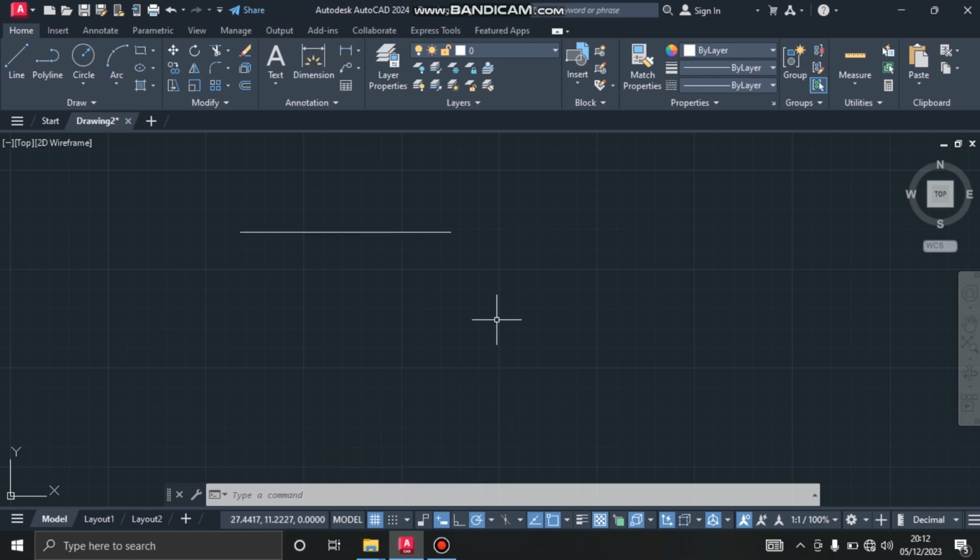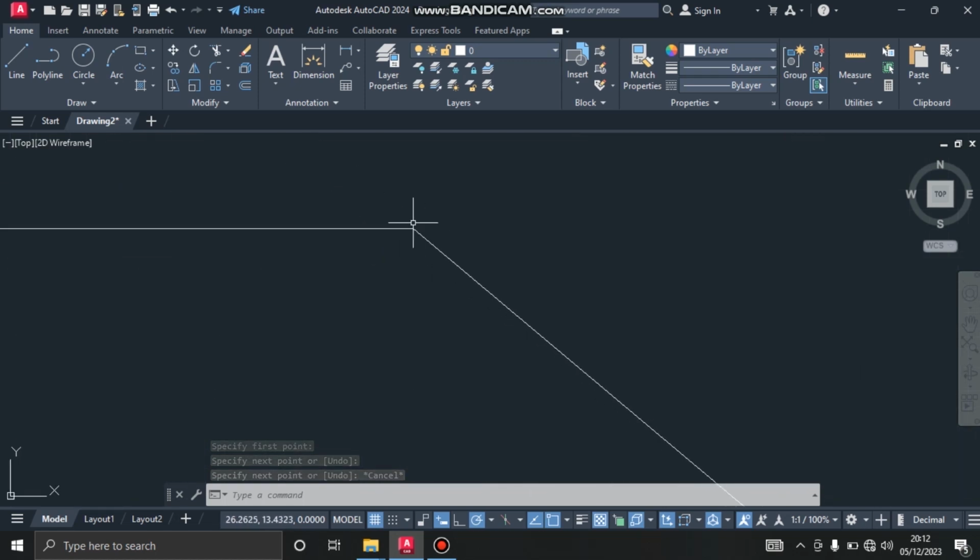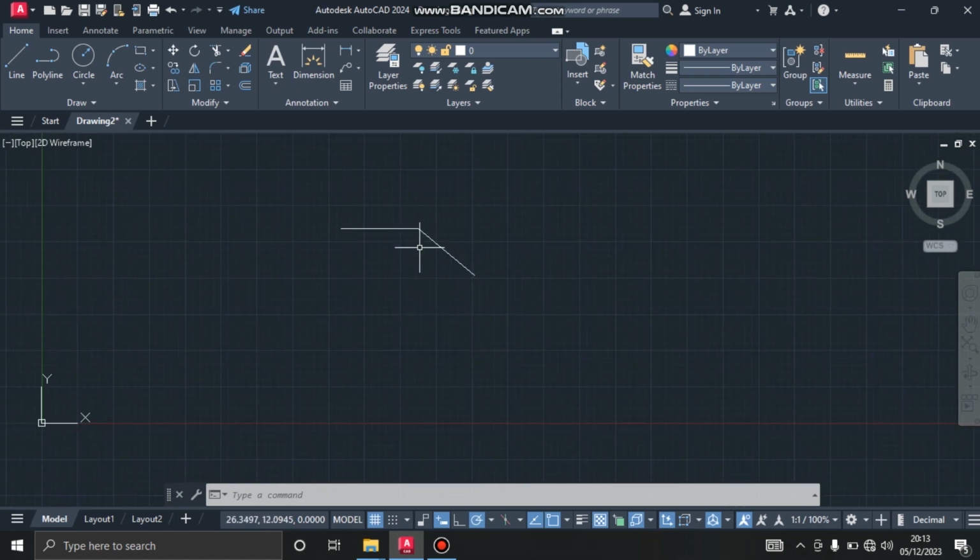Let's see the object snap. If you want to draw a continuous line starting from this end point of a line, as you can see, it's snapping to it, and that little green square has appeared, you can click and continue. Even if you zoom in on it, you can see you have really started from the real end. Now this is the object snap.